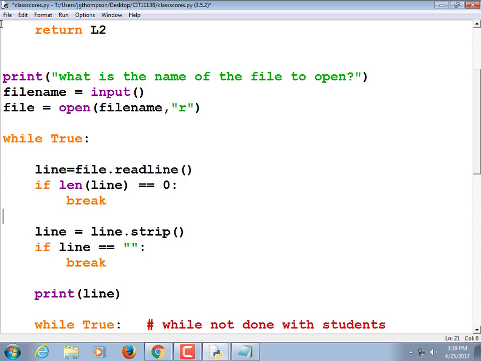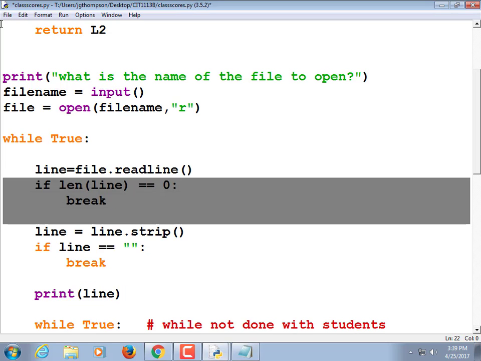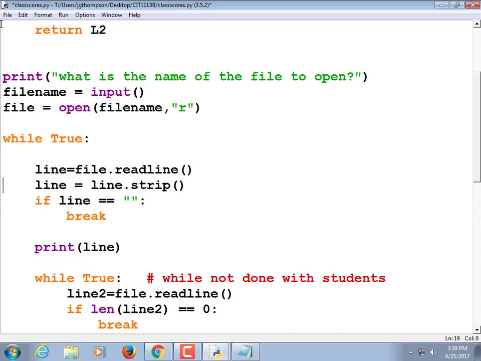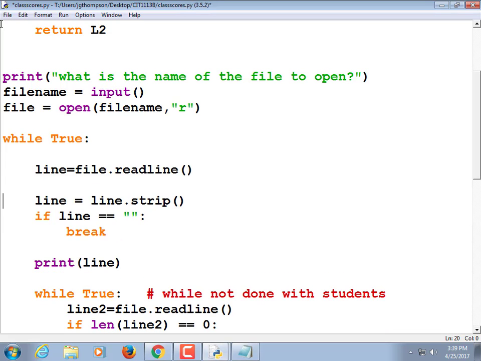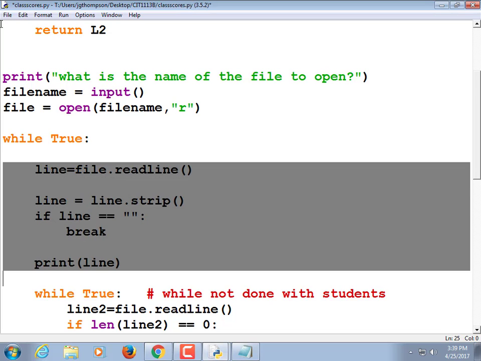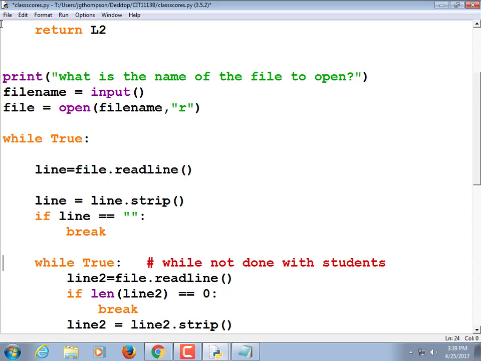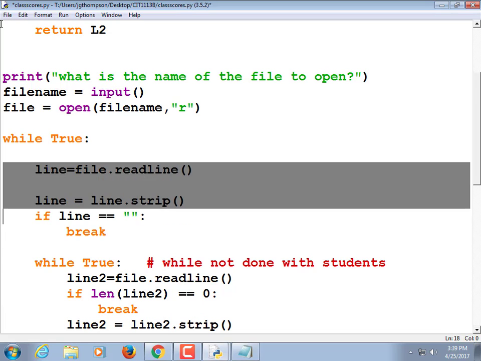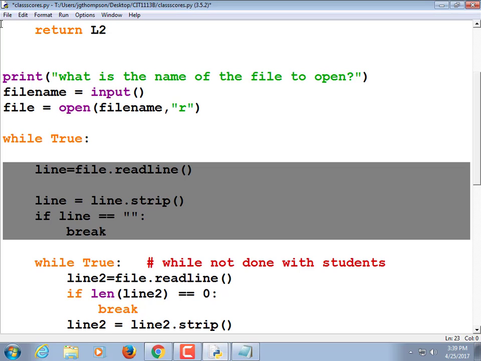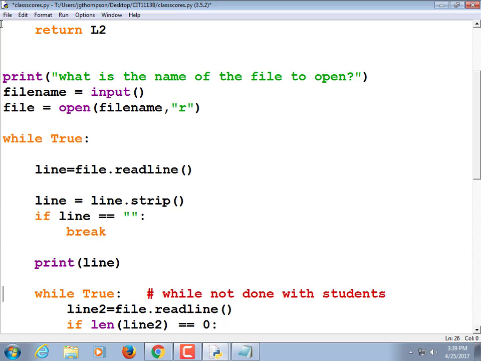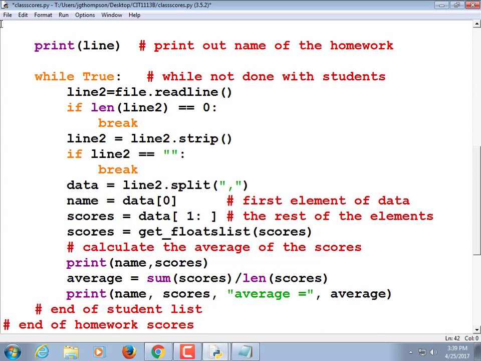We don't need those two statements if length of line is equal to 0. So that's our while loop. I don't think we need that print line there. I'm going to get rid of that. Oh, we did need that. That's where we print out the homework. Print out the name of the homework. And then here is the while loop for reading in the students.